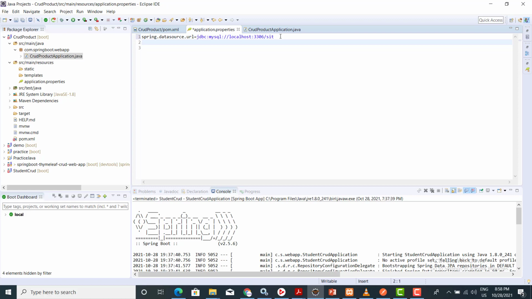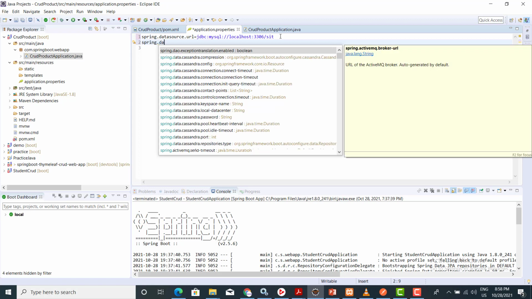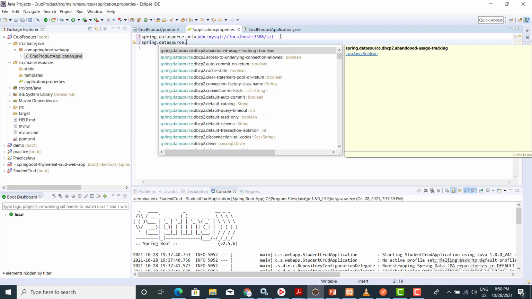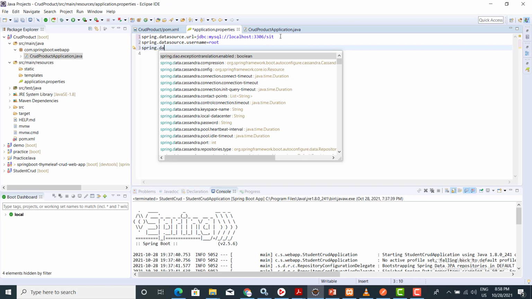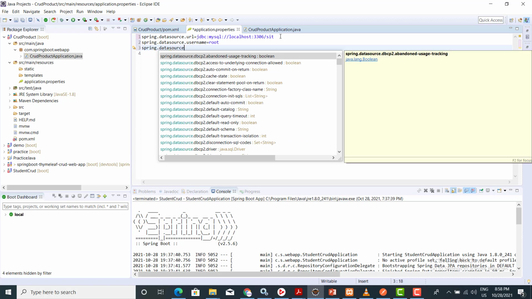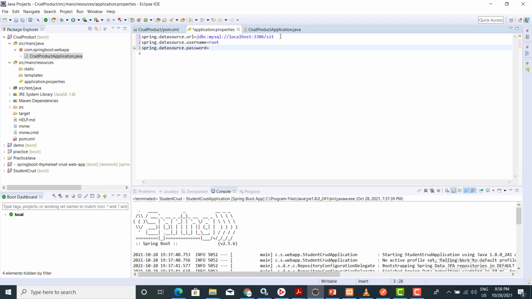After that, we want to specify username and password. So spring.datasource.username. By default, username is root for the MySQL. After that, we want to specify the password. Now, for MySQL, I don't have a password, so I am keeping this as blank. When we install MySQL, there is no password by default, so I am keeping this as blank.